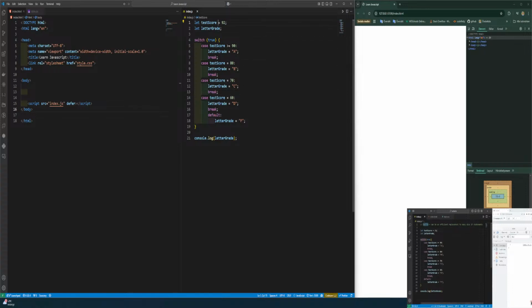Alright everybody, so that's a switch. If you find you're using a lot of else if statements, I would recommend using a switch instead. It's not bad if you have a few, but if you have many, I would use a switch instead. And well everybody, those are switches in JavaScript.